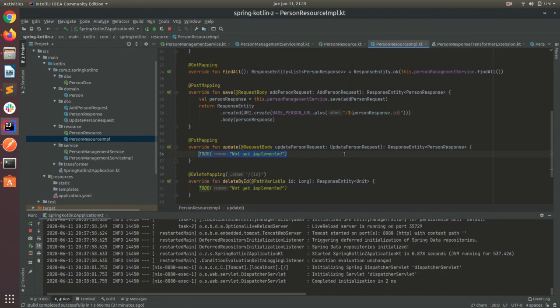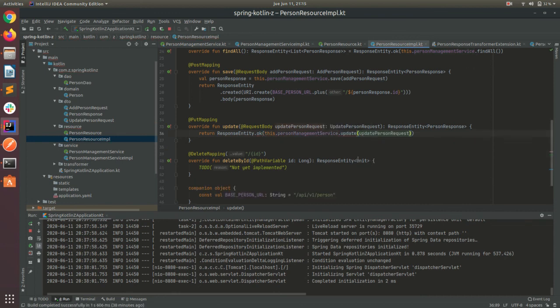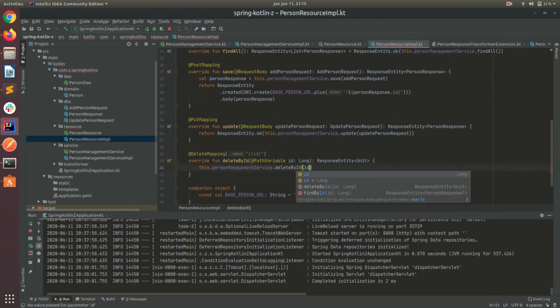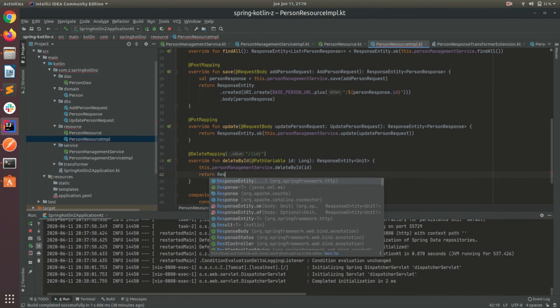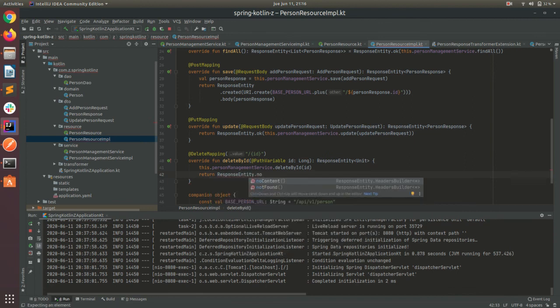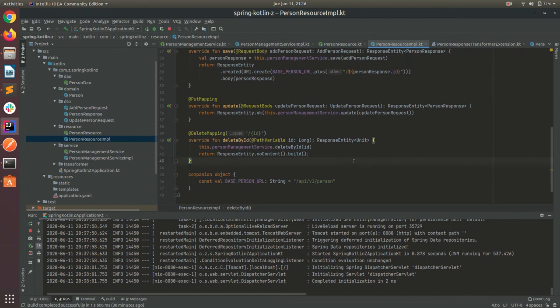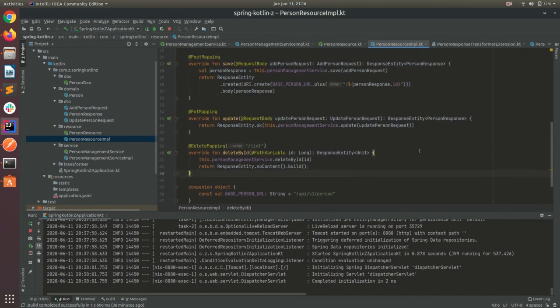Let's write the update, which is just response entity dot okay, and here we call our service layer person management service dot update person request, and that's it. And last but not least, let's write our delete. Let's call the service layer delete by ID, and then let's return an entity but with the no content HTTP code. So I think we have our resource. So let's execute everything and see what happens.